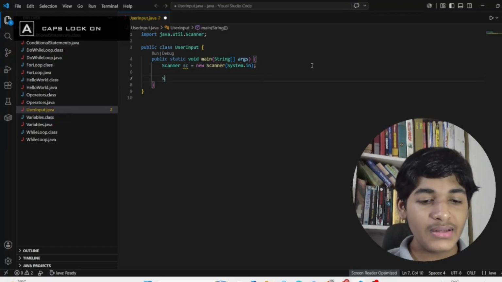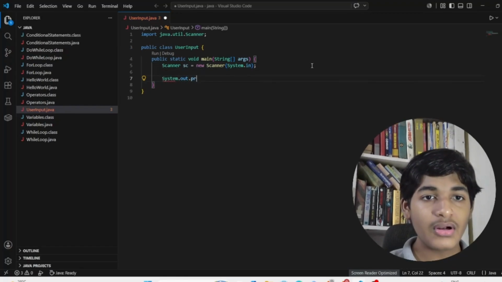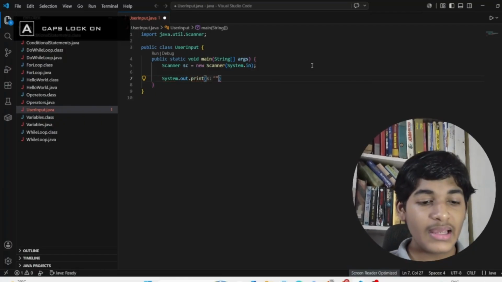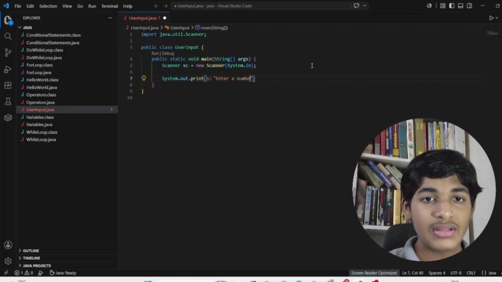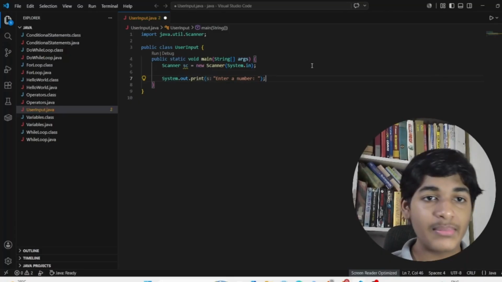Now let's print System.out.print and then we can write "Enter a number". So this will be shown to the user and then the user will enter the number.